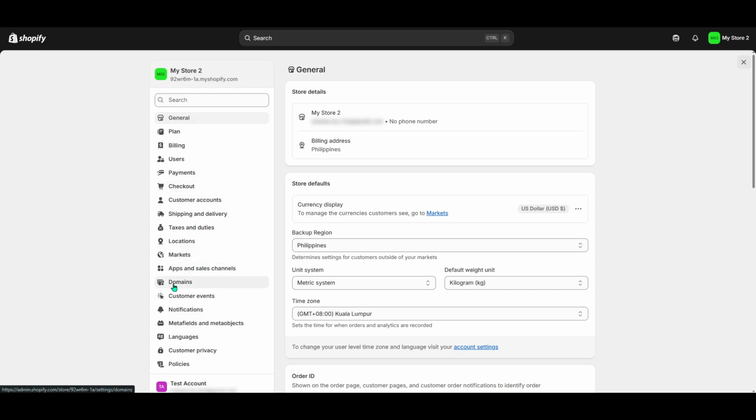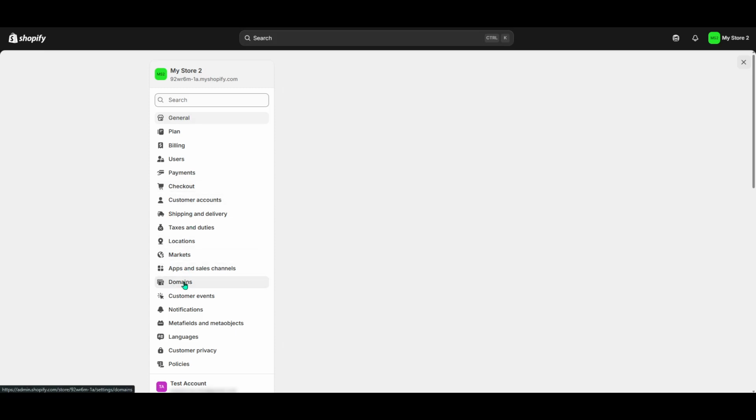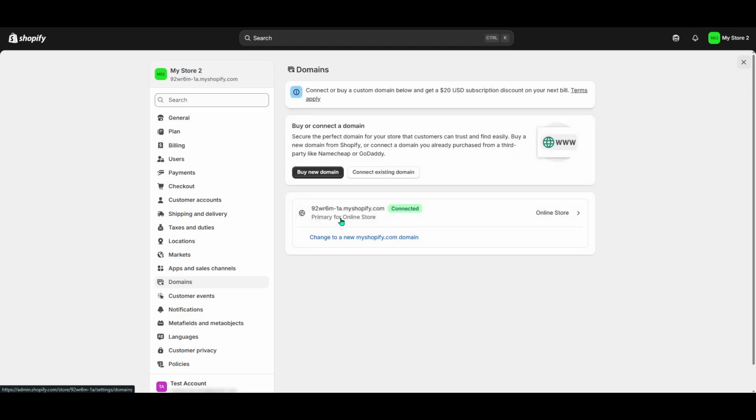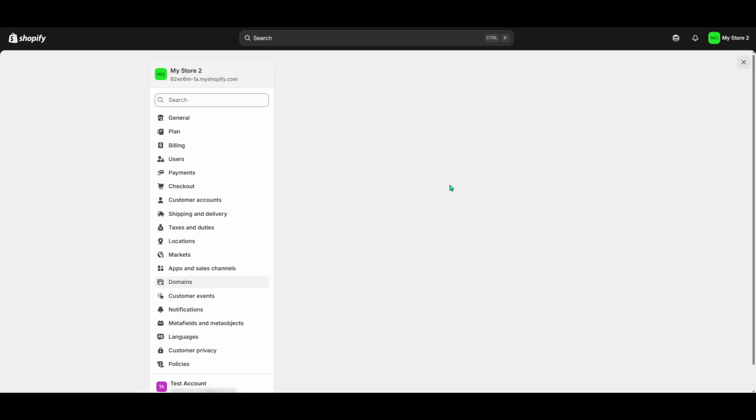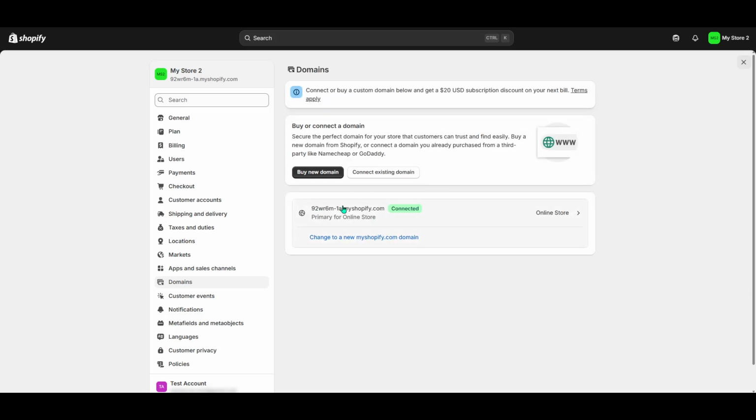Once inside the domain settings, you'll notice a list of all domains currently associated with your store. This page provides you with a snapshot of domains, showing both primary and secondary domains linked to your Shopify account. It's important to identify the right domain you wish to transfer, ensuring there's no confusion, especially if you handle multiple domains. Next, locate the domain you intend to move.